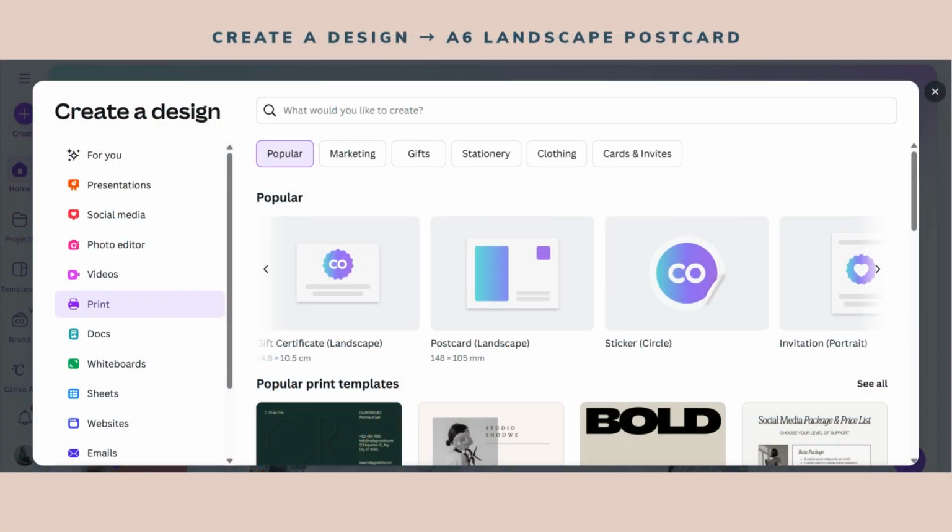Open a new design in Canva. You can use any size. Today, I'm using an A6 landscape postcard size.